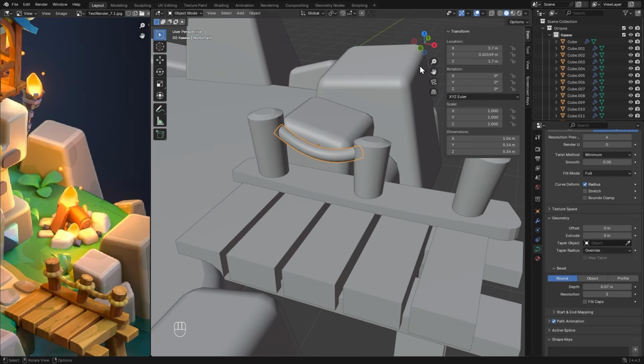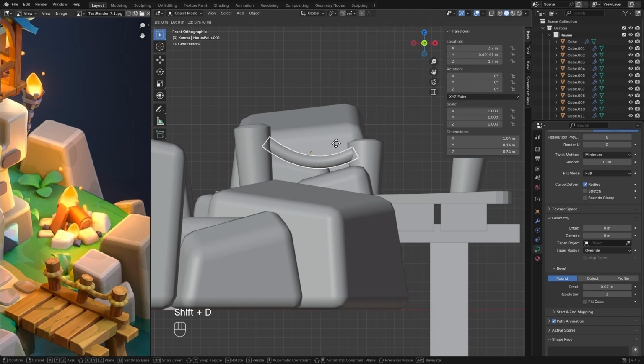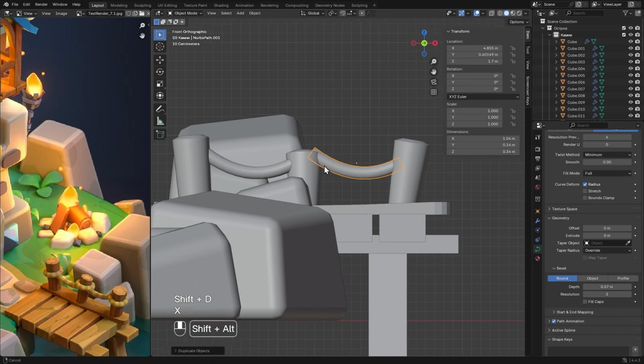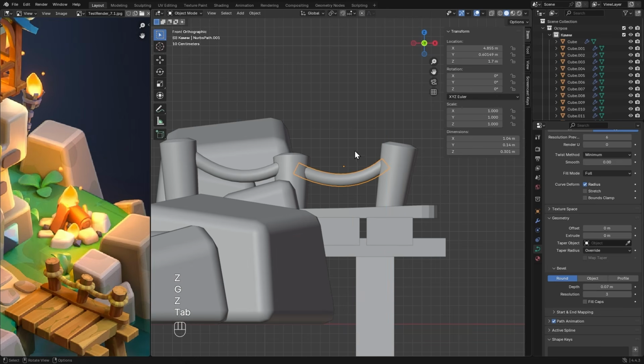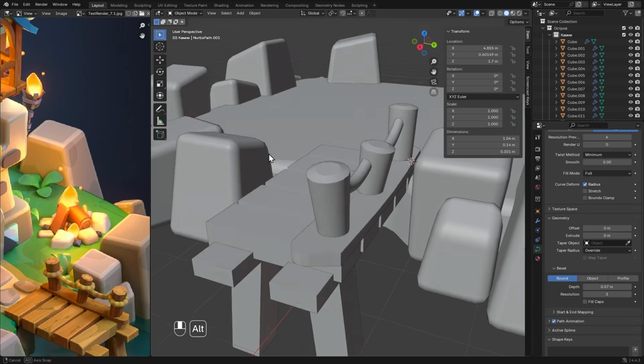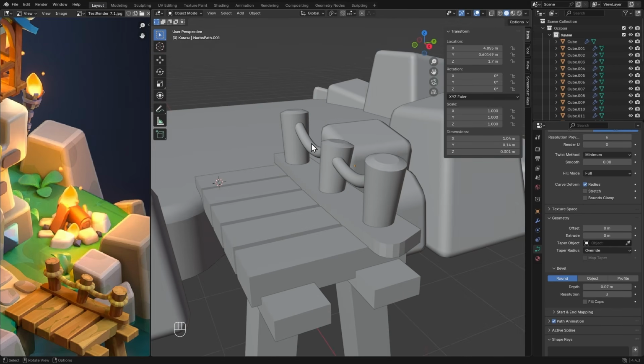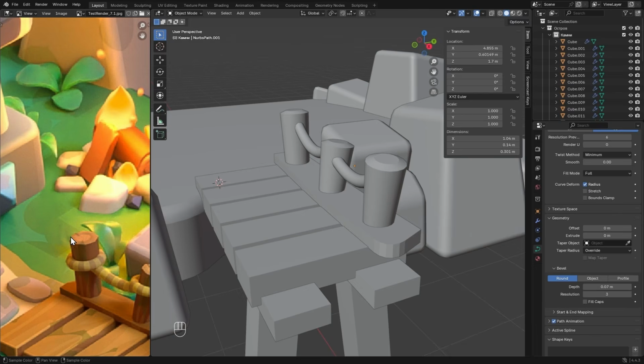Let's duplicate this curve. I press Shift-D X and move it over here. In edit mode, I select the entire mesh and using the rotate tool, spin it like this. This point can be moved slightly down. This one down as well. Let's see how it looks in object mode. Let's create these ropes that wrap around the posts.